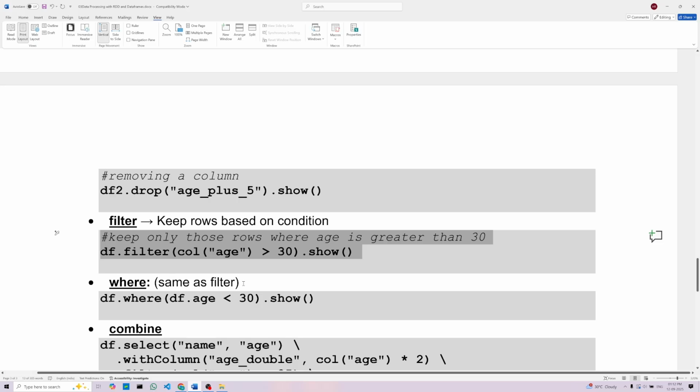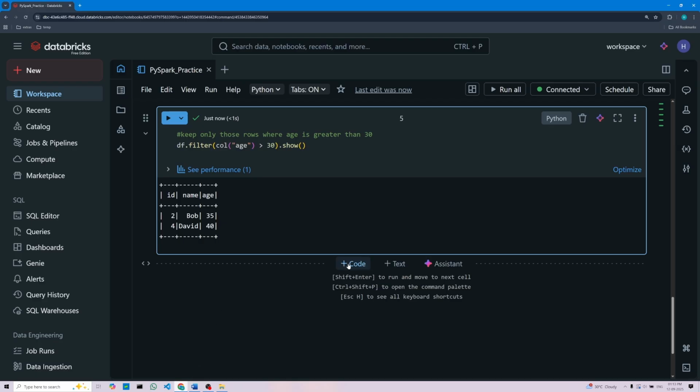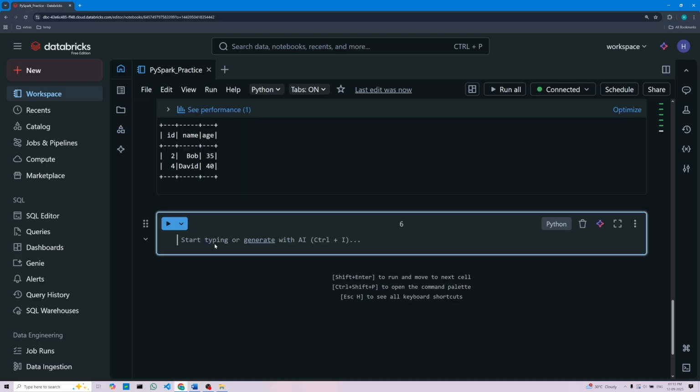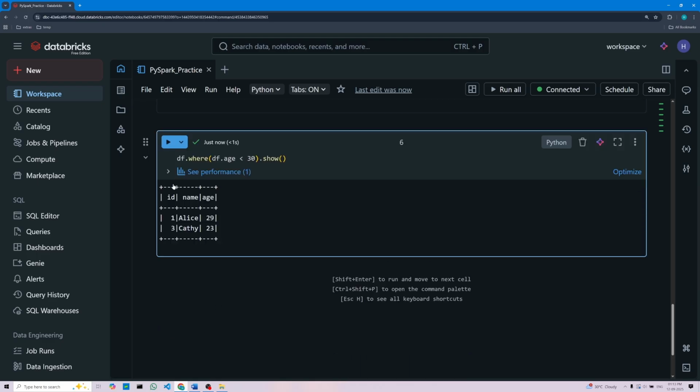Next is where, same as filter. We are changing the filter condition. Now age should be less than 30. Now age will be less than 30. Okay, working fine.